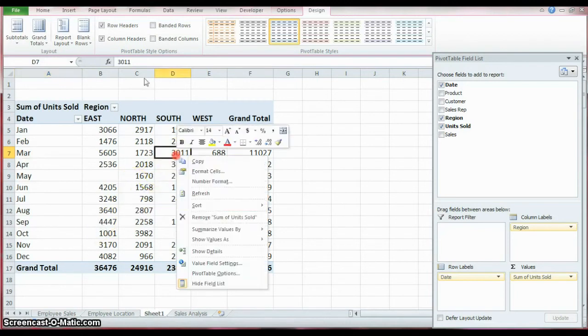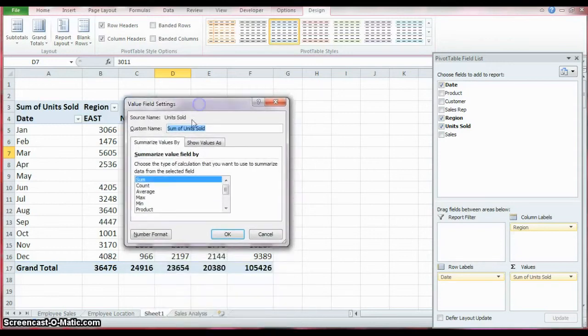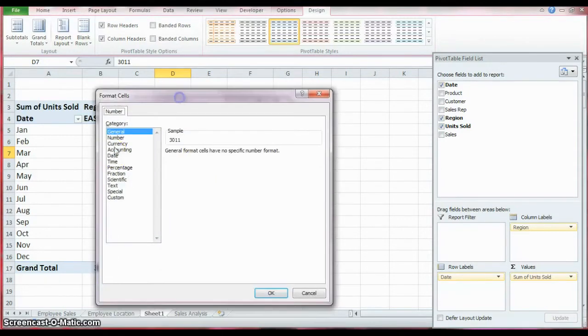Okay, so let's format our numbers like in our previous examples. And this is units sold.